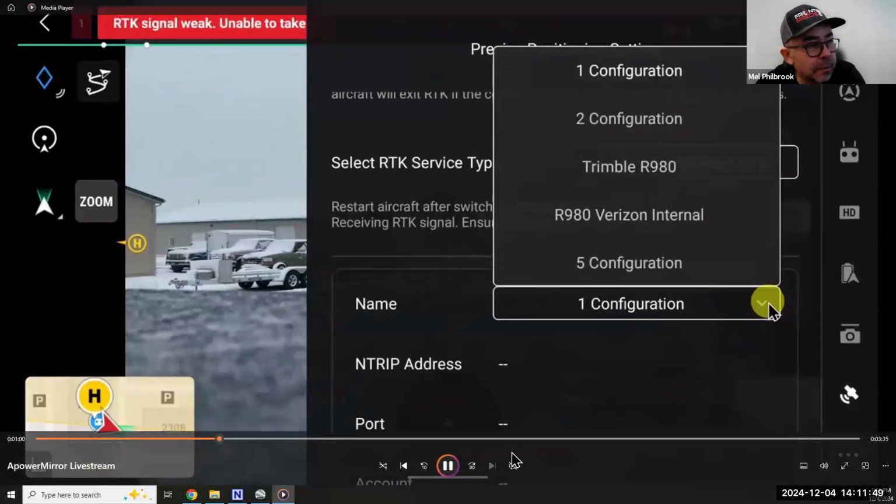Now, you can see, I'm going to pause here. I've already got one set up to go to an R980 using a built-in SIM automatically. I've got one set up to do an R980 using Wi-Fi. But now I'm going to show you how to use the MSRTN, which is very awesome.